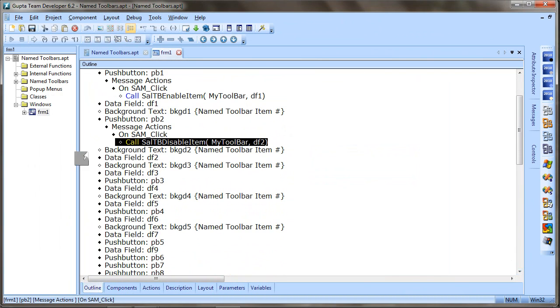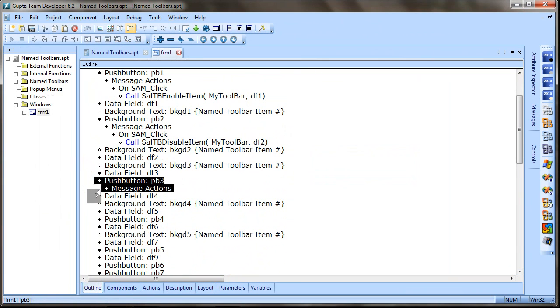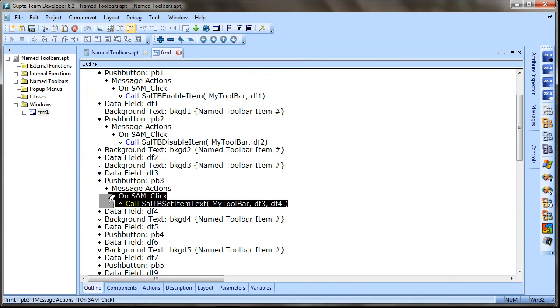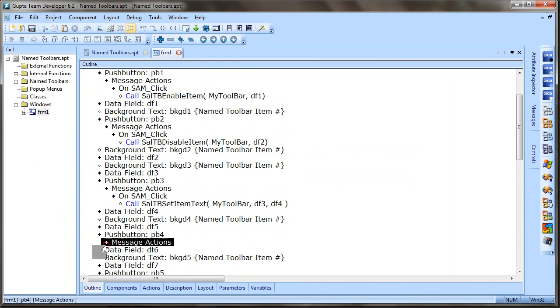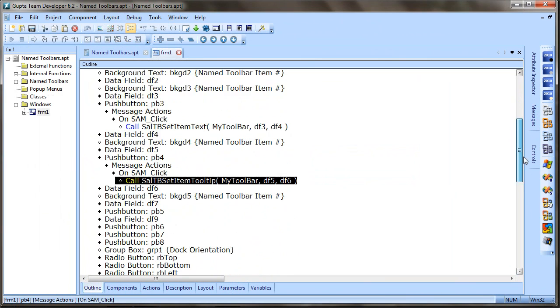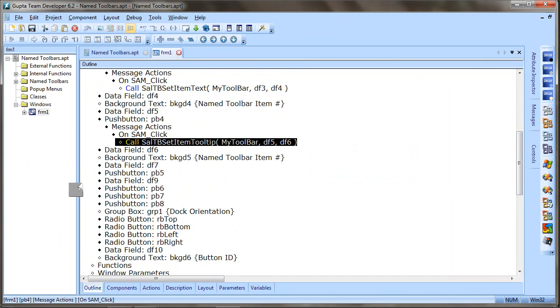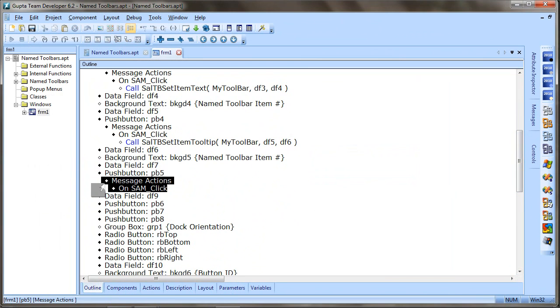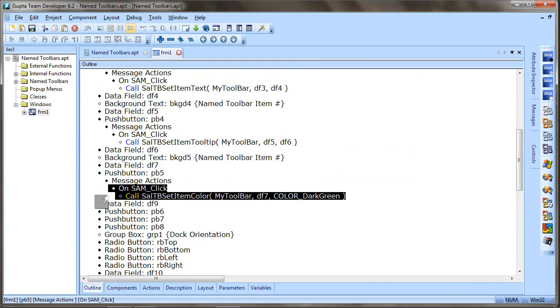Then the next one we have is toolbar set item text. So I'm basically retrieving the item text from a data field. And then this one here, set item tooltip. Set item color. And you see that's where the dark green color is coming from here.